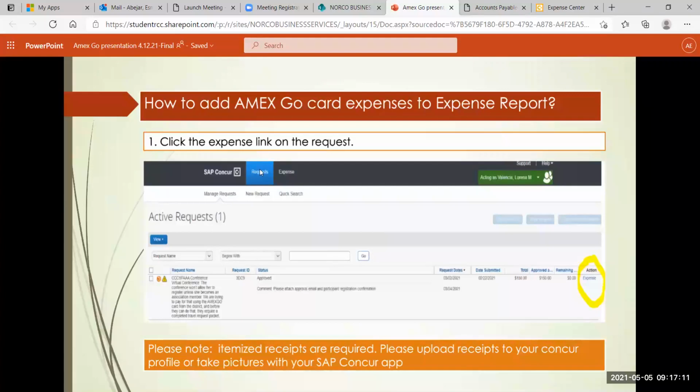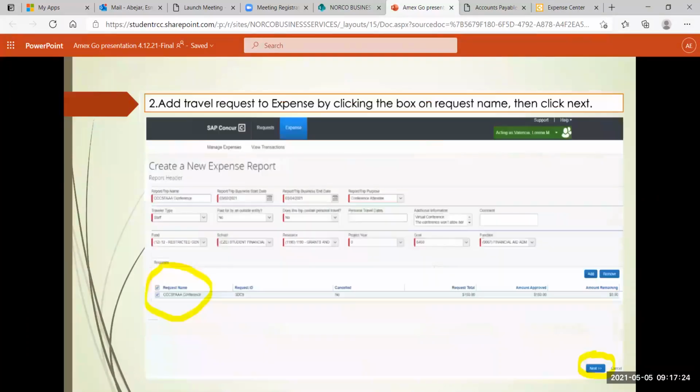So we're going to go to the request and click on the expense link, and make sure that you have all your receipts uploaded in Concur. When you go to the expense, you want to make sure that you attach the request ID. And I know that many times we've seen emails coming from Concur saying you have an itemized report that hasn't been completed, and you say, well, I've already done it and I'm still receiving these emails. But that's because we're not linking the travel request to the expense report.